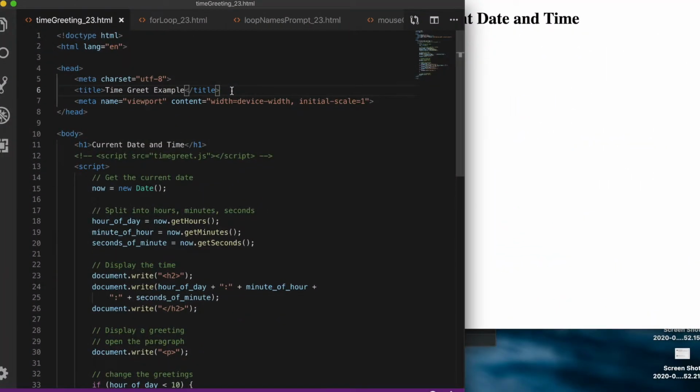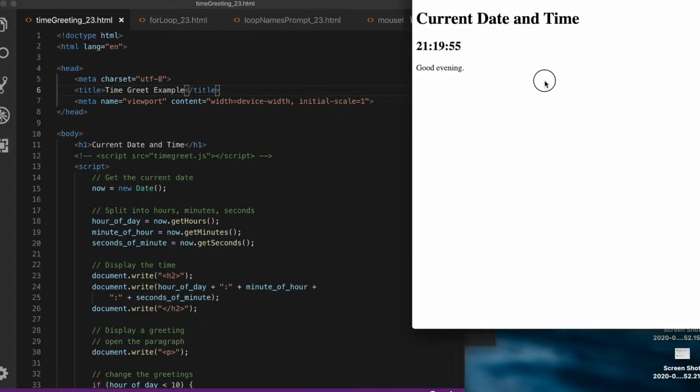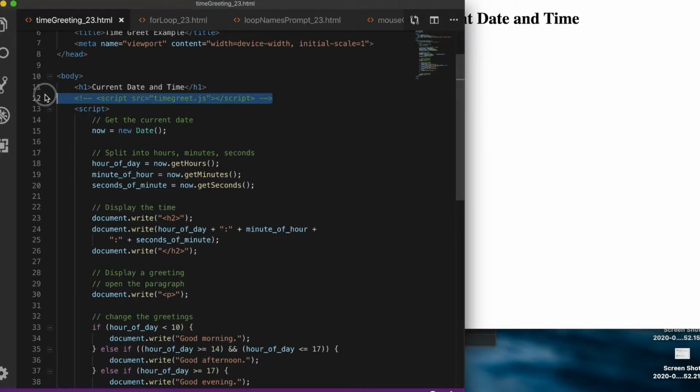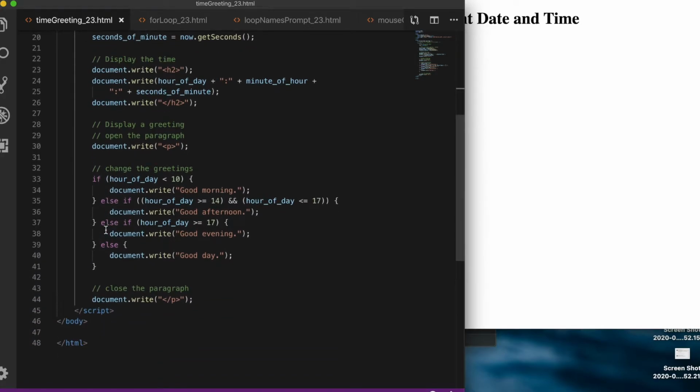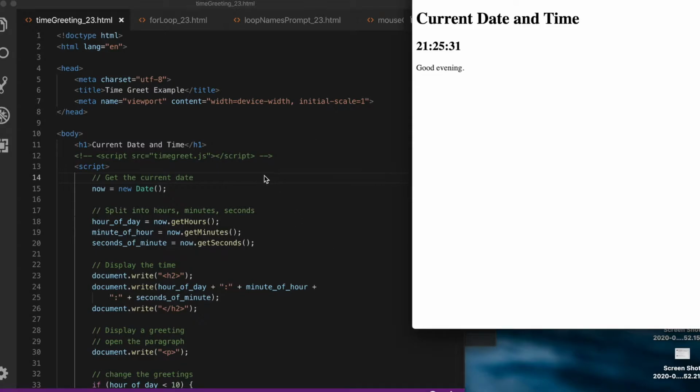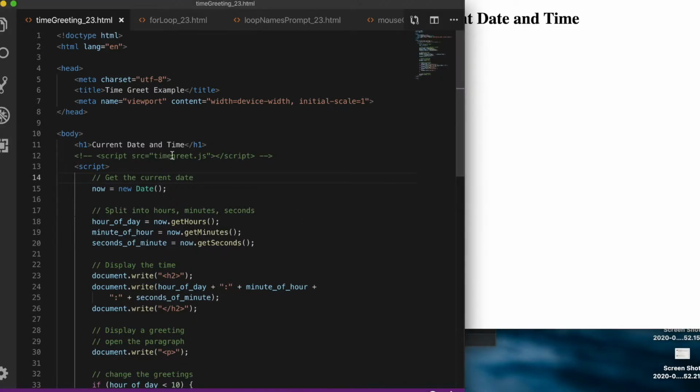Here's an example called time greet example. It displays the current date and time when you reload it. And then it says good evening. Like I usually say, this should be an external JavaScript file. I commented this out here and put the JavaScript inside because it's easy to show you an example all in one file, so you can see all the code here and all the code here. But you should have your JavaScript in a separate file.